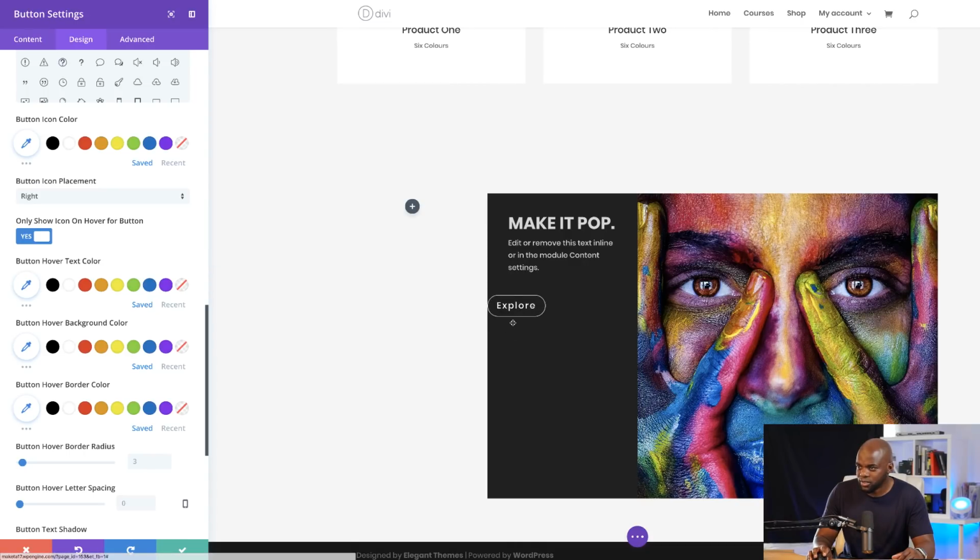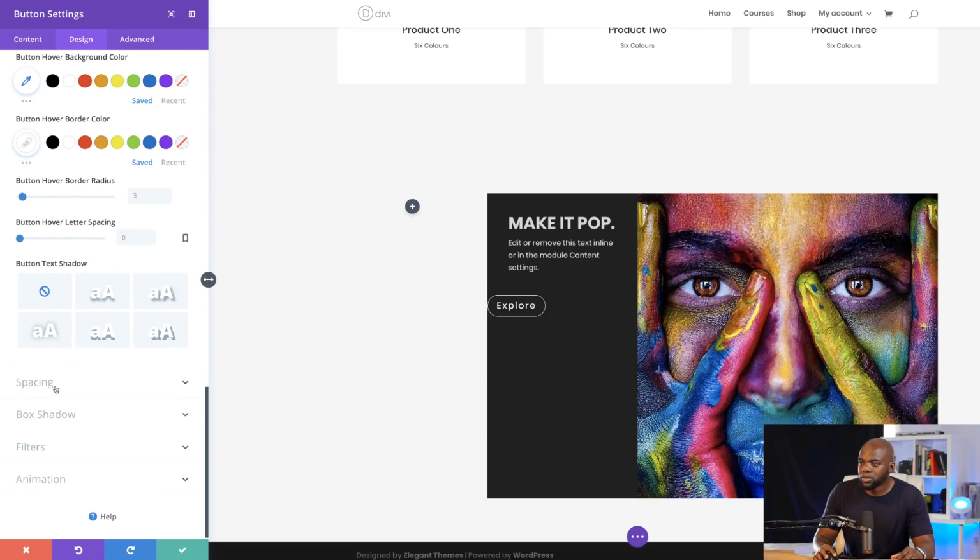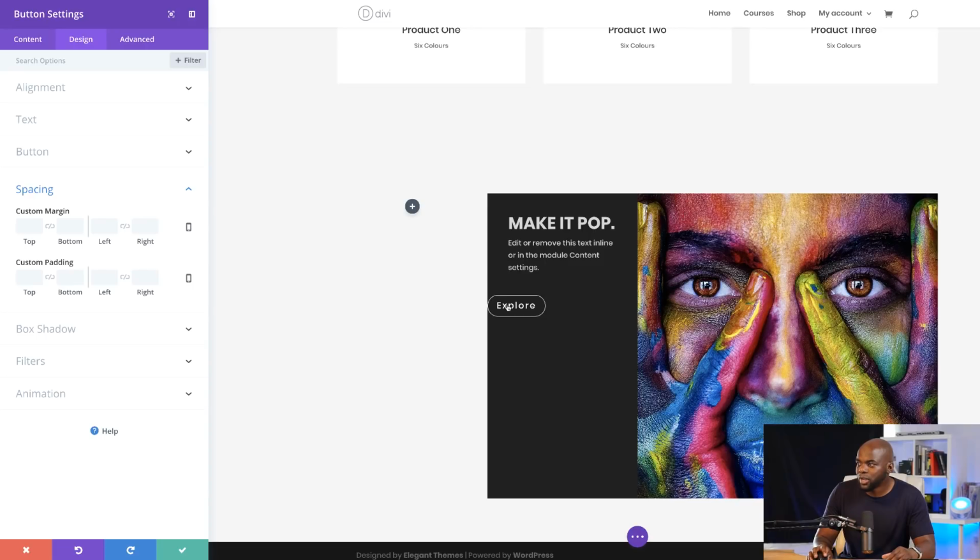Okay, so right now, as you can see, as I hover, the color here is not working. So hover border color, let's add this color and make it white. Okay, so now it's fine. Great. So the next thing we need to do is to go to the spacing because as you can see, this is way too close to the edge. So I'm going to come over here to custom padding and I'm just going to dial in.